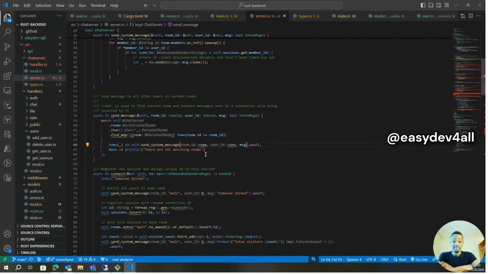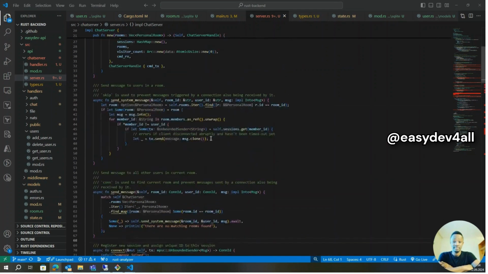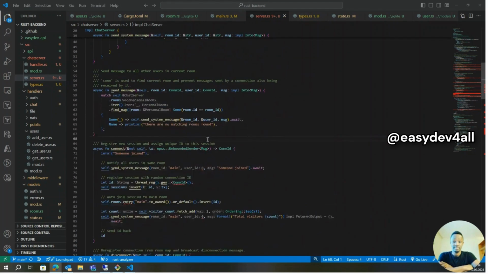Again, this should be room ID, and then this one should be, sorry, user ID, and then I'm going to pass them as reference actually, because of the signature of the function. So because of the signature of the function, I have to end up passing them as a reference. And now we have, of course, some more functions that we have to fix. So I don't think we have any errors up there.